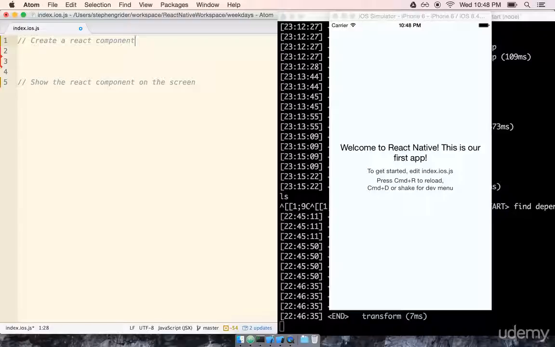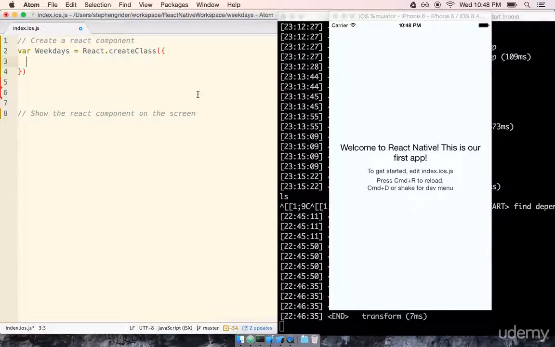Okay, so creating a new component in React is very straightforward. All we have to do is create a new variable, and we're going to call it weekdays. And we say React.createClass. And then we pass an object to that method. The object that we pass to this method here is essentially a set of instructions that define our component. And they define what our component looks like, the general structure of the component.